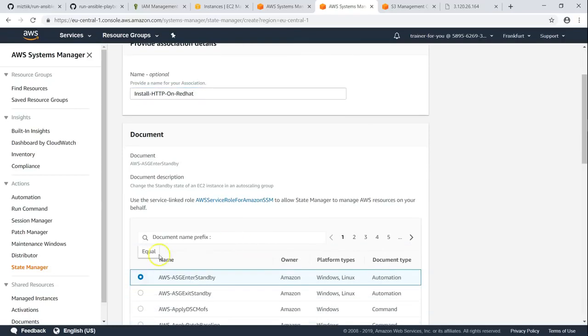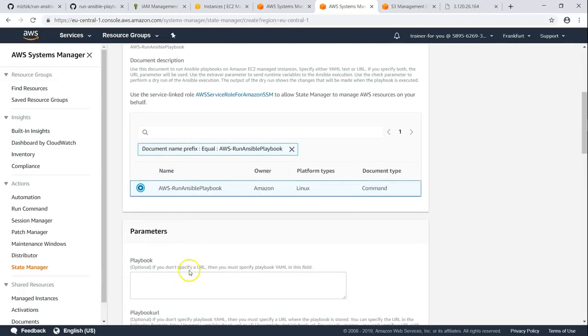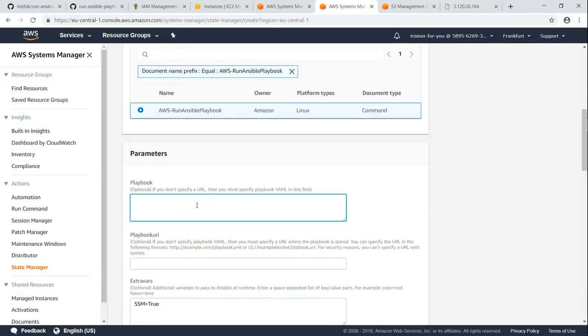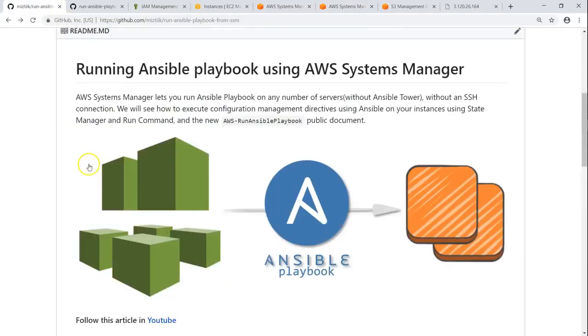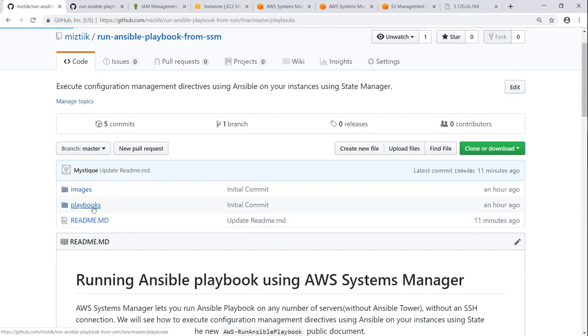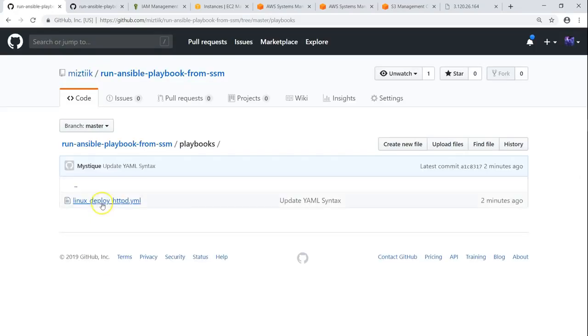For documents we are going to use an Amazon provided document. So we are going to use this document for running our playbook. So we are going to use the YAML playbook which is provided in the GitHub article. You can go ahead and use this one, or if you have another one you can use that as well. Make sure that it is properly formatted and ready to use.